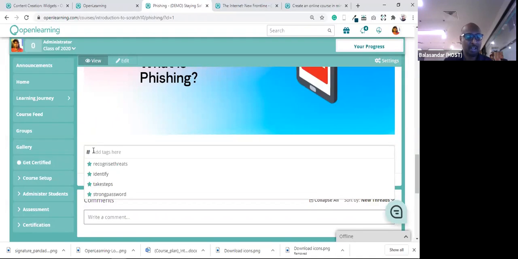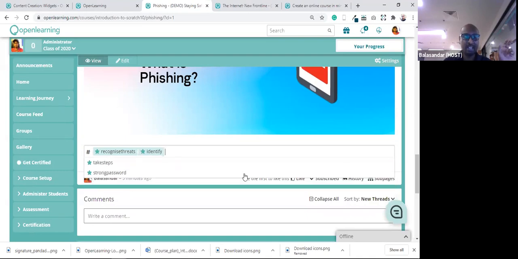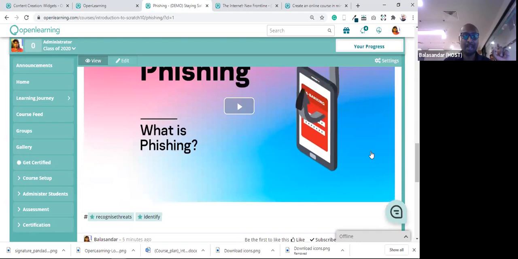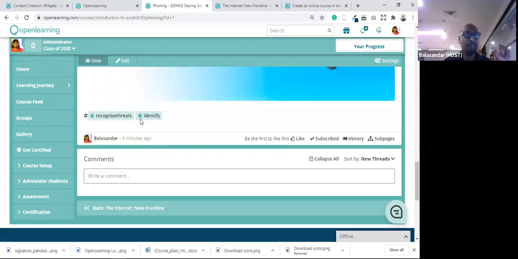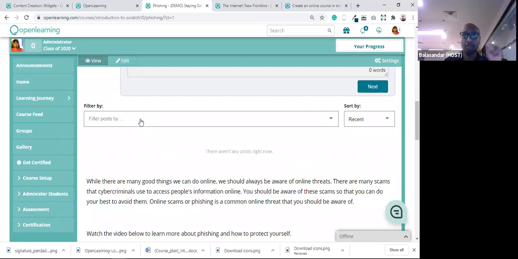So it fulfills two outcomes: recognize threats and also identify. This is how you do tagging. When the student posts something, it basically says that the activity fulfills these two outcomes. So this is how to do it by page.